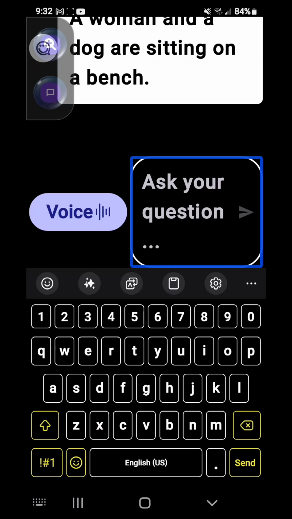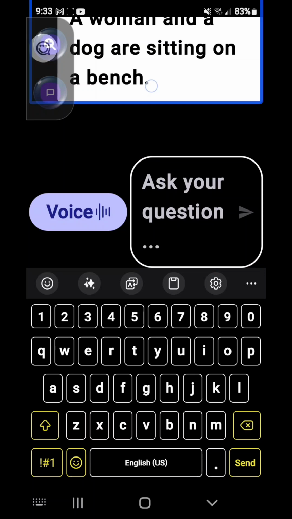So that after it gives you the description, you can have the option to ask a question about it. So let's see what it said. Assistant: a woman and a dog are sitting on a bench. That is pretty accurate. And that was the short description.